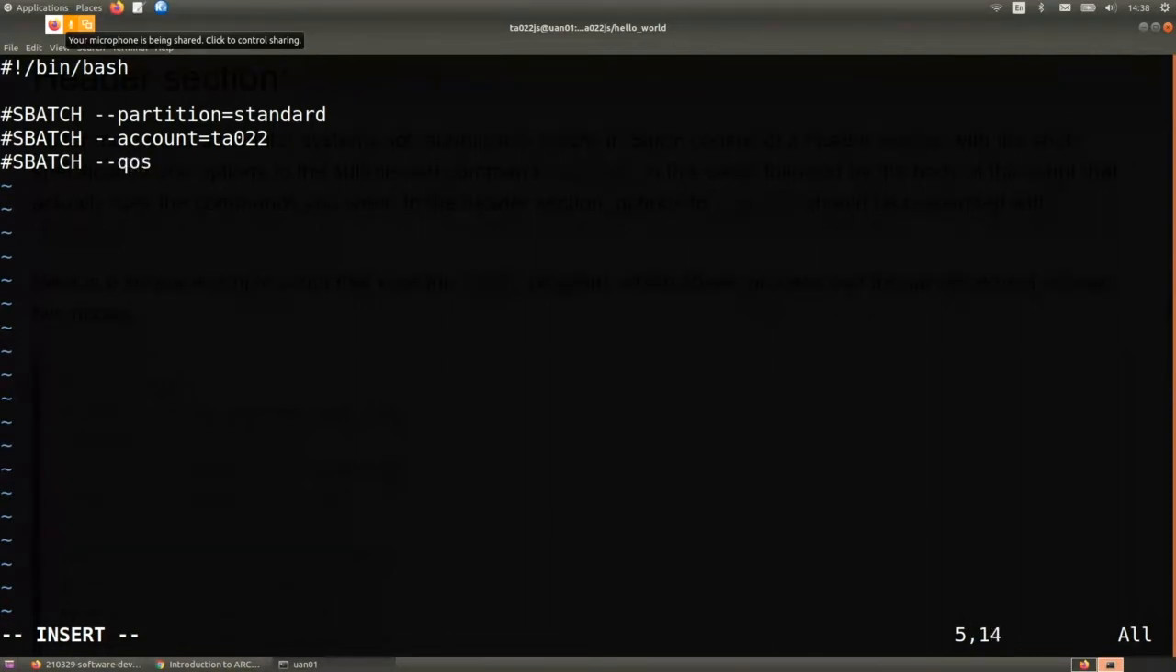Some other things you might want is the quality of service. Are you running this on the short queue in order to get it run faster? Are you running this on the standard queue because you need longer time than 20 minutes? That sort of thing. In this case, I'm going to use the short queue, just because ARCHER2 is busy. If you're using the short queue, you're going to need a reservation number.